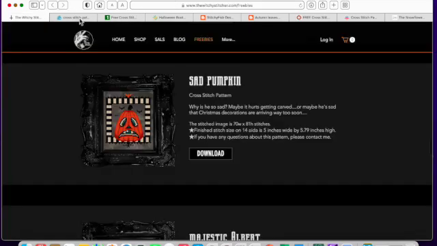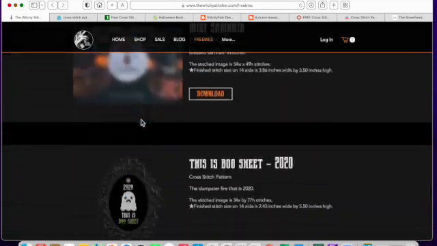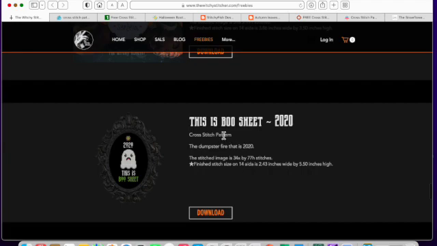And I can just go back. Some of you might enjoy this little guy. This is Boo Sheet. You could leave the 2020 off if you just like that kind of an image. So this is the Witchy Stitcher freebies. A lot of these people have shops on Etsy where they sell more detailed designs.